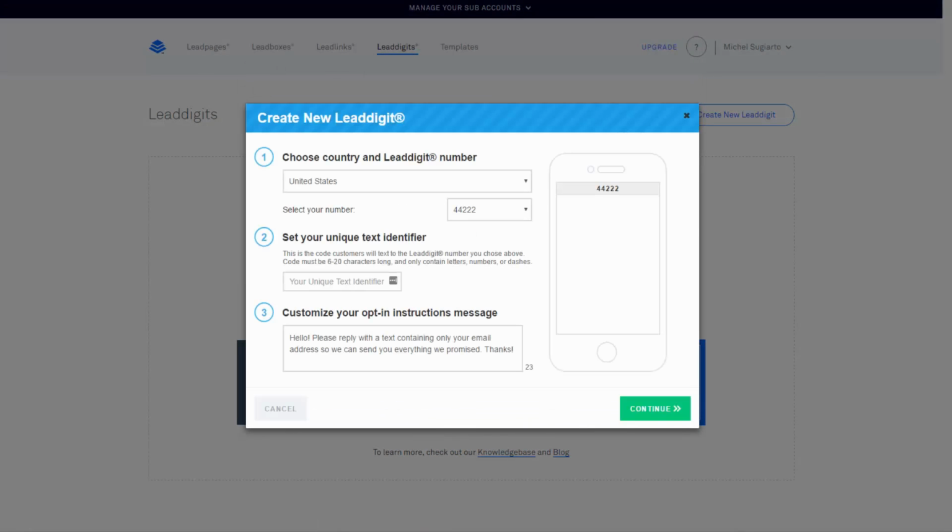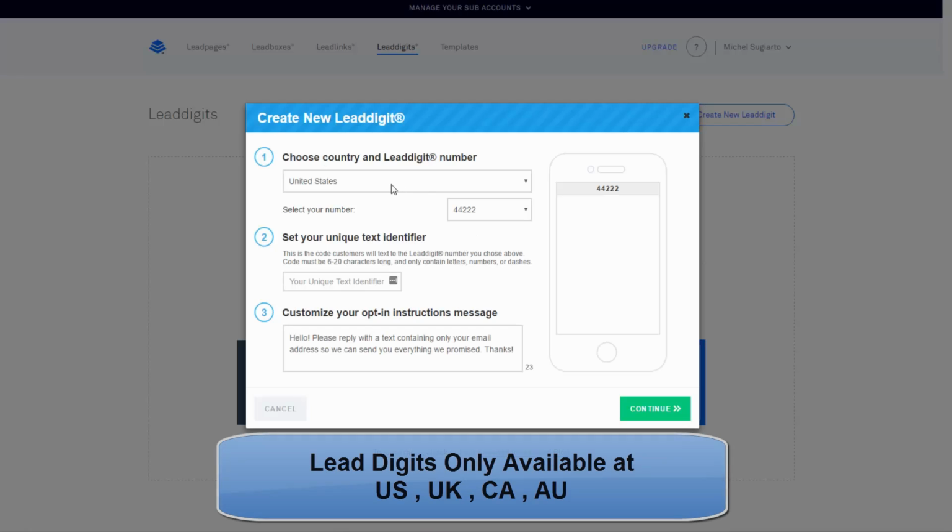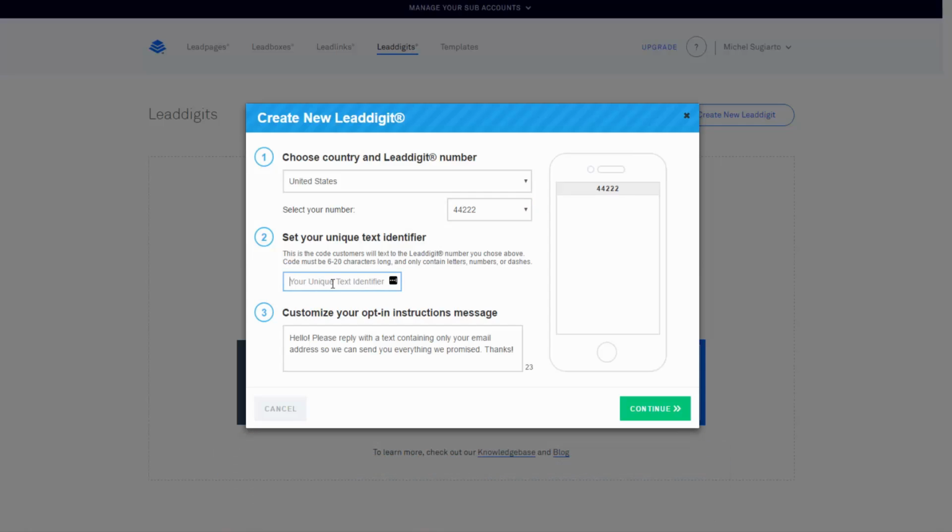Alright, and so the first thing you'll need to do when you're creating your lead digit here is choose your country. Okay, so the next thing you're going to do is you're going to need to choose your number. So you can see that I have some options for my drop down here. I'll just keep this one. And select your unique text identifier. So this needs to be about 6 to 20 characters long. So I could put in something like inform me. And then you can choose to customize your opt-in instructions message.